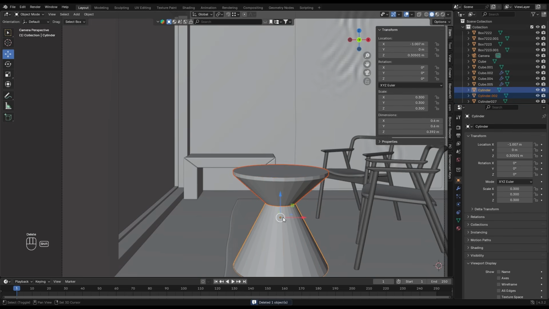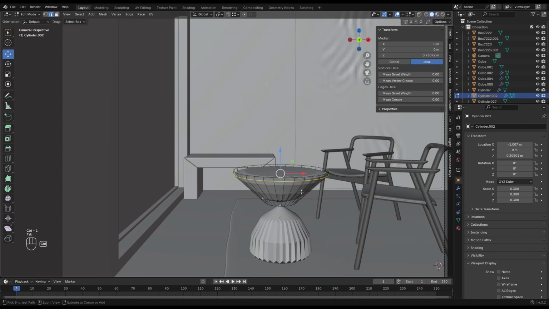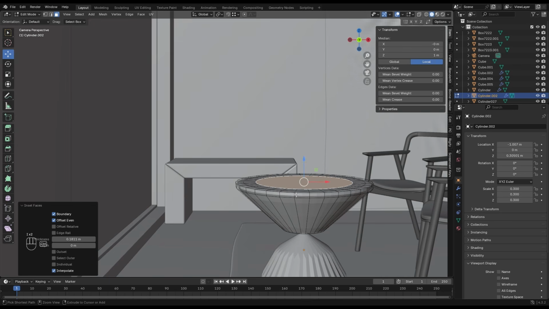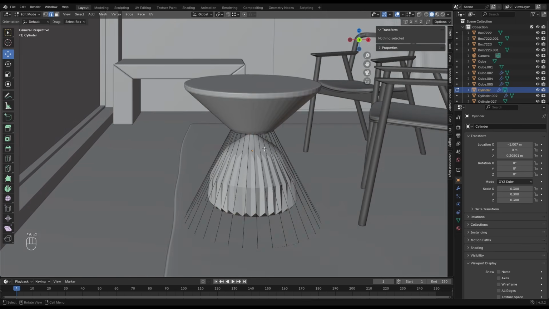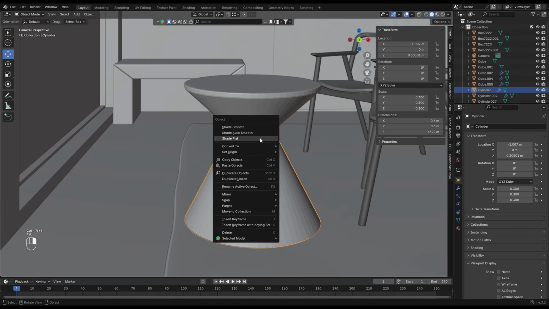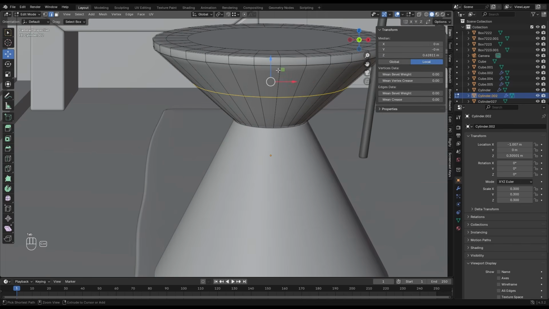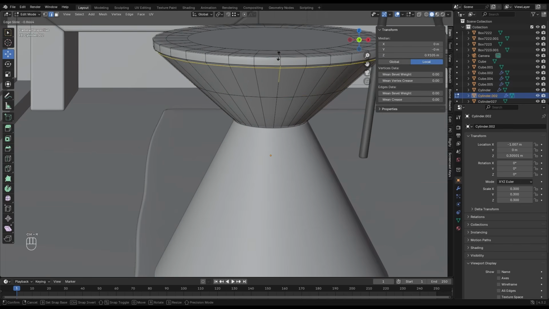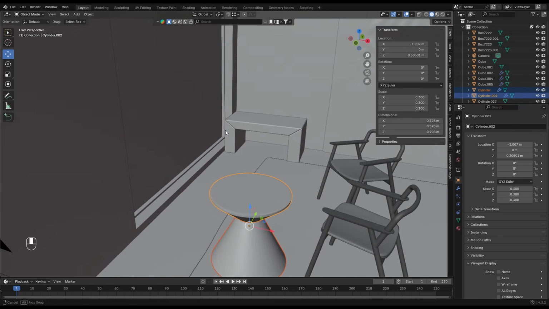So add a subdivision surface modifier for these two objects, and with loop cuts you can adjust the shape of your table. You need to add loop cuts here to make sharp edges, and do the same for this. Loop cut here and here, and shade auto smooth here, here. And I see that here we need to add one more. So our table is ready.